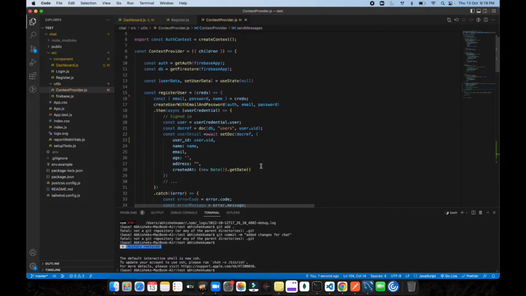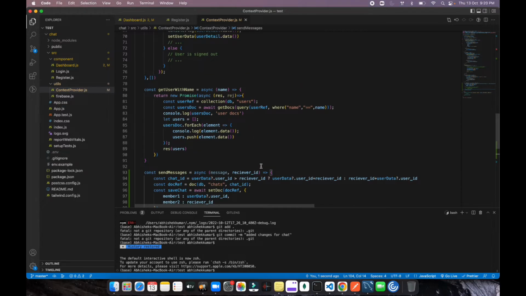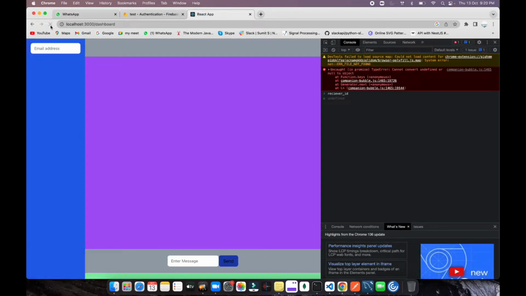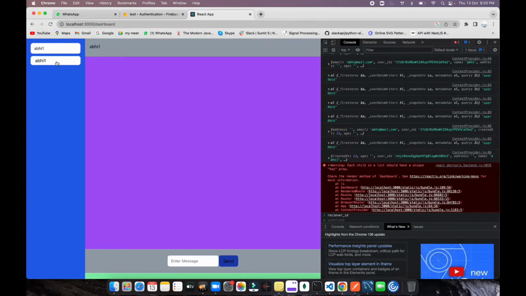Let's check this out, whether it's working or not. I have already done this one, and just uncomment this one as well, and let's try to send some messages over here. Reload the page. You can see when I'm reloading the page, I'm receiving the authenticated user details. Let's check this out. I got this user. Let's send the message and send.